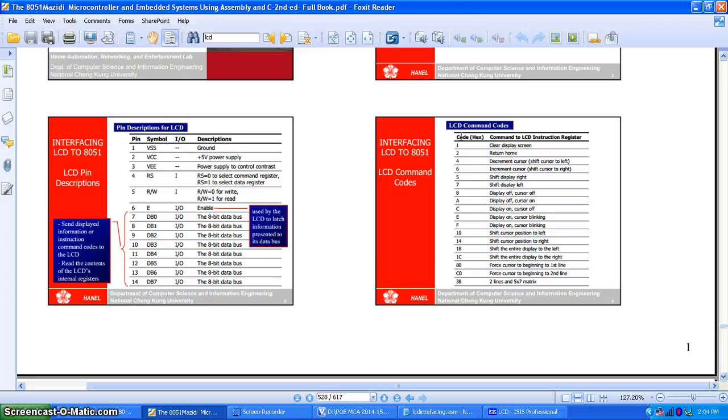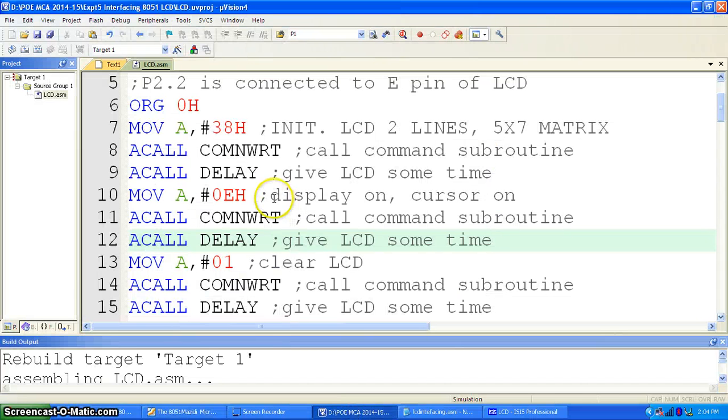So this 38 stands for 2-line and 5/7 matrix display. For this command, I'm loading this value into the accumulator. The accumulator contains this value, and I'm calling a function called command write. We will see the command write and data write functions later. And then I call delay, then I give the 0E command. 0E stands for LCD on, cursor on. Then I give command 01, I want to clear the LCD display, so whatever the previous display was, that gets cleared.